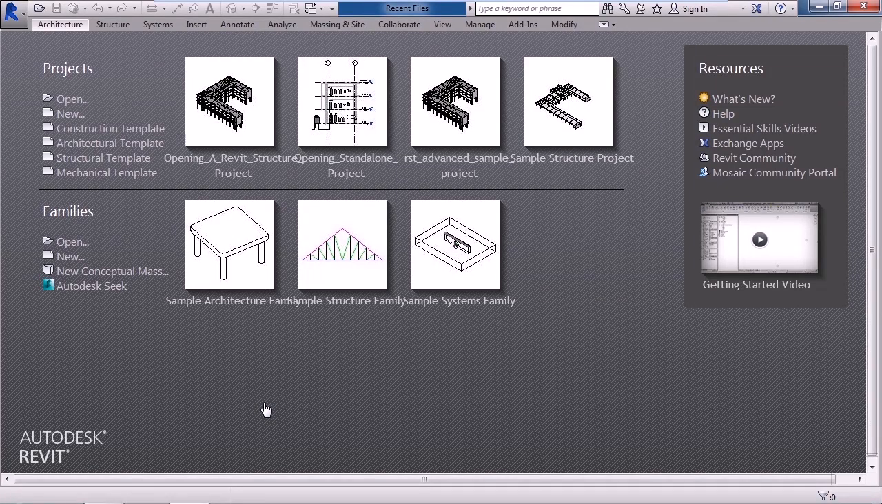Welcome back to learning Revit structure. In this lesson, we'll cover opening a Revit structural project.